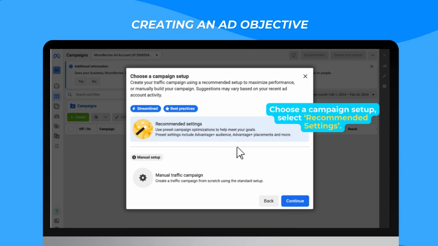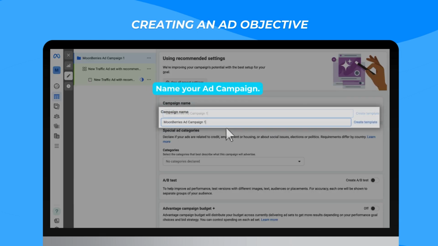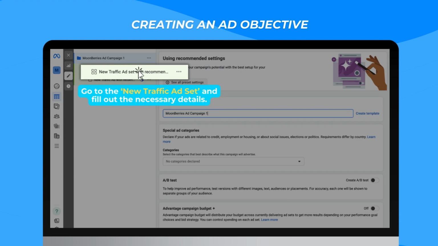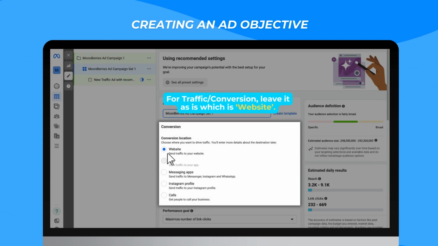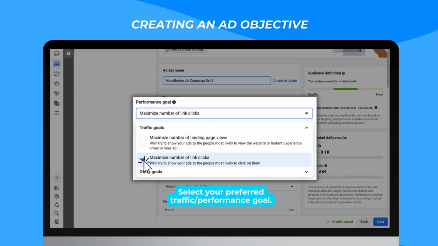Choose a campaign setup. Select Recommended Settings. Click Continue. Name your ad campaign. Next, go to the new traffic ad set and fill out the necessary details. For traffic, leave it as is, which is website. Select your preferred traffic goal.